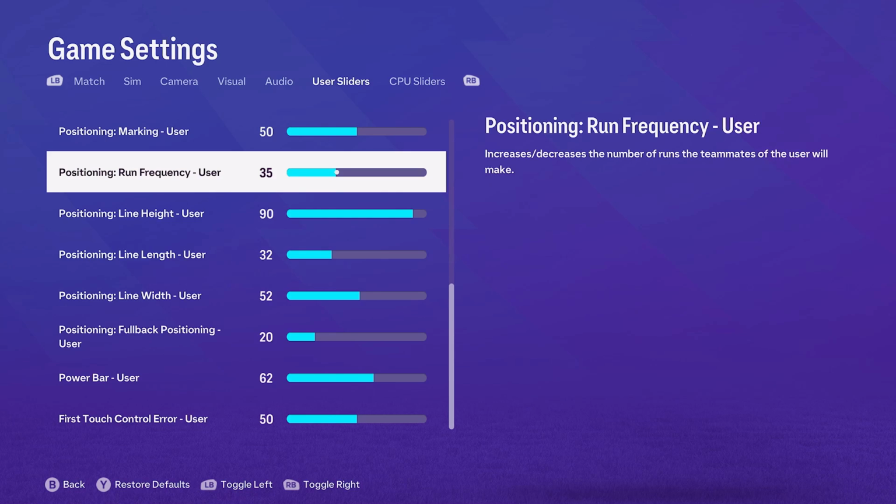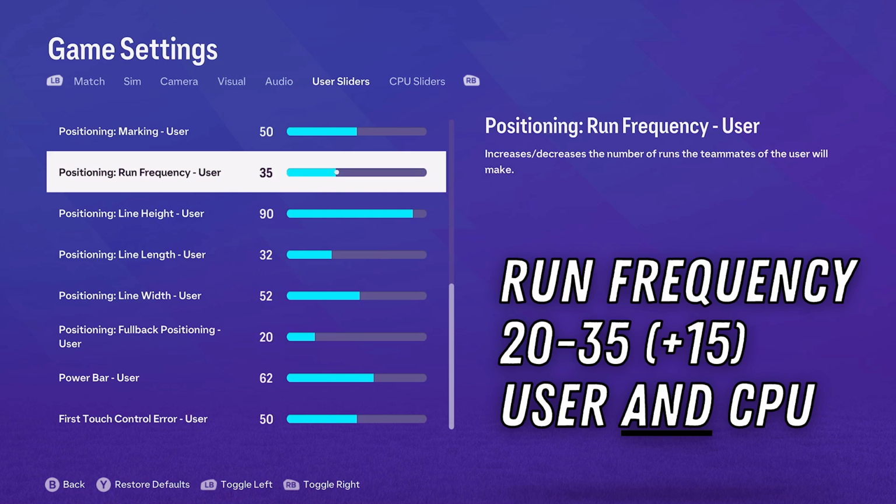The first of which is run frequency. So this needs to be increased by 15 points up to 35 from 20. And this just increases the amount of ambition both teams will have in attack. AI teammates and the CPU players will venture forward more.